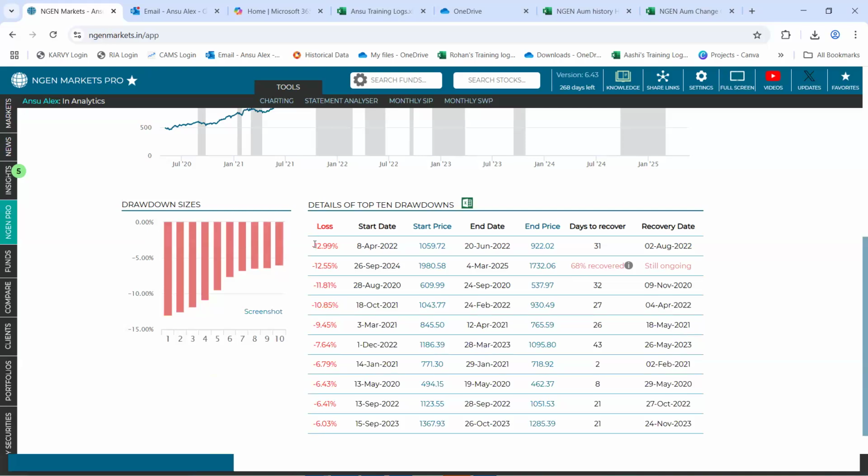First column lets you see the loss, which is typically the magnitude of loss that a fund has experienced. Here you could see the magnitude is to an extent of 12.9%, wherein the NAV of the fund was at 1059 rupees. This started falling and it reached a price or a level of 922. Now, when did this downfall happen? We've also mentioned the date. 8th April 2022 till 20th June 2022. The NAV of this HDFC FlexiCap fund kept on falling.